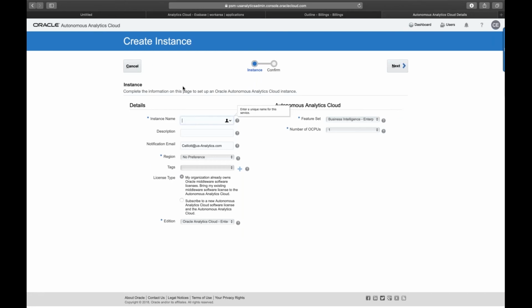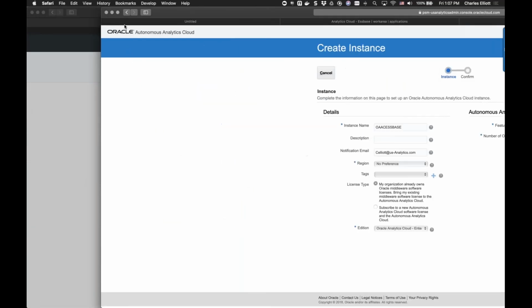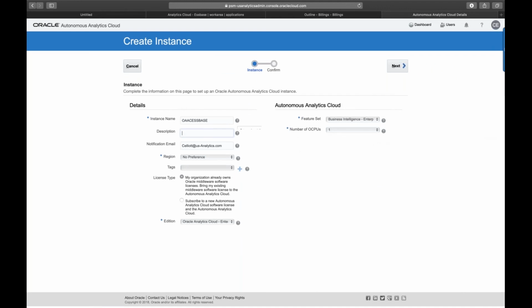In this example, I already mentioned I have the OAC, the OBI equivalent, already deployed. But if I want to deploy an S-based environment, I have to do that separately. So if I call this one OAC S-based, I can give it its own name and a description as well. This is the email account that any notifications would be sent to. That means if it fails, if it starts, if it's patched, etc.